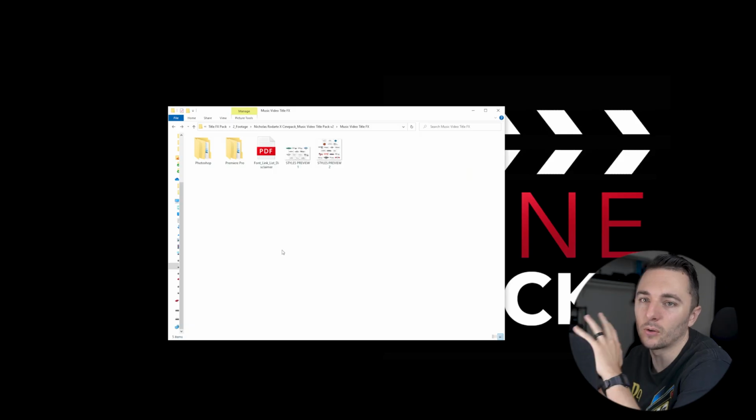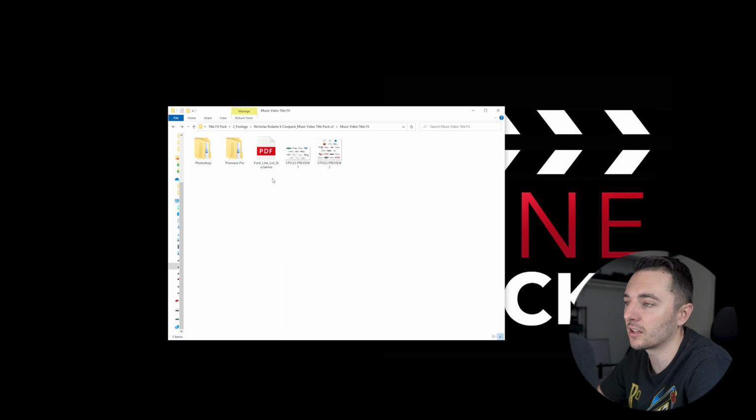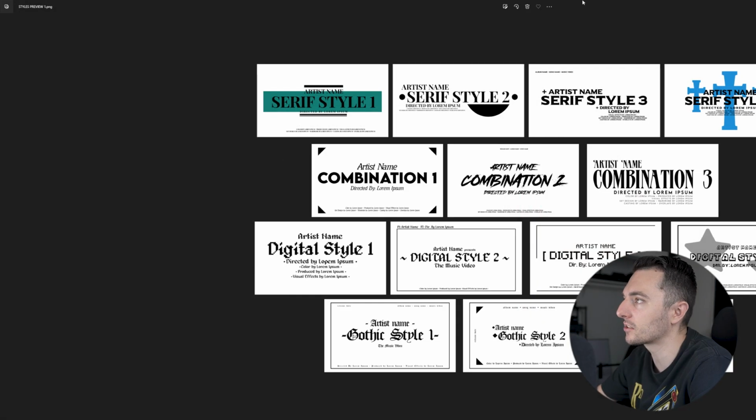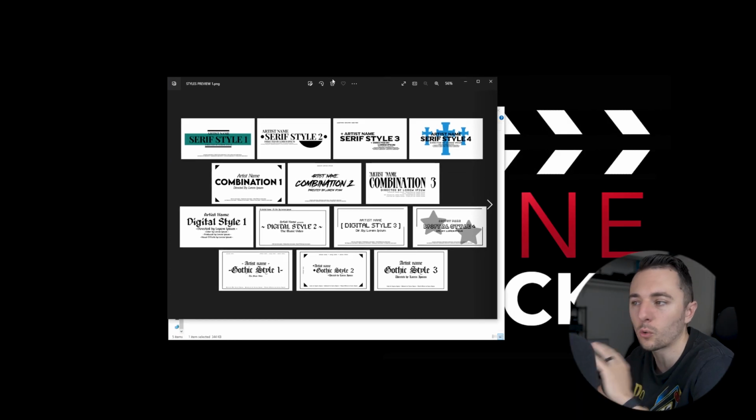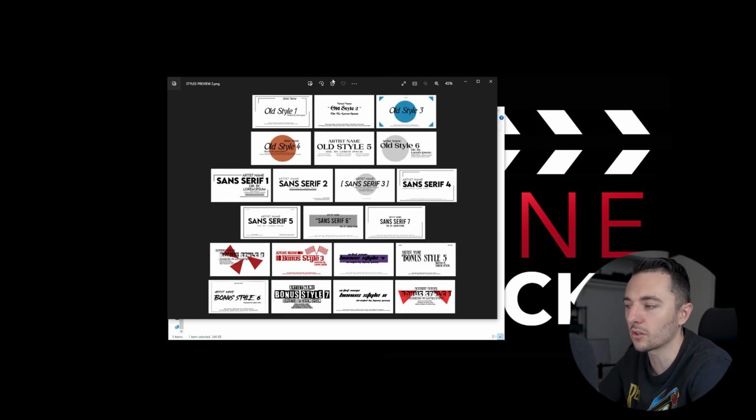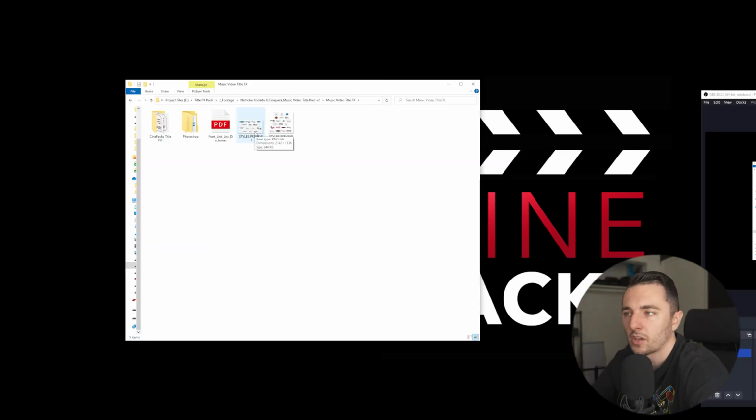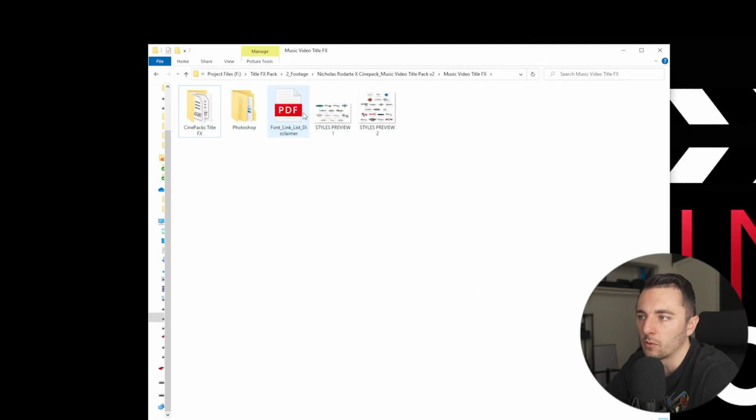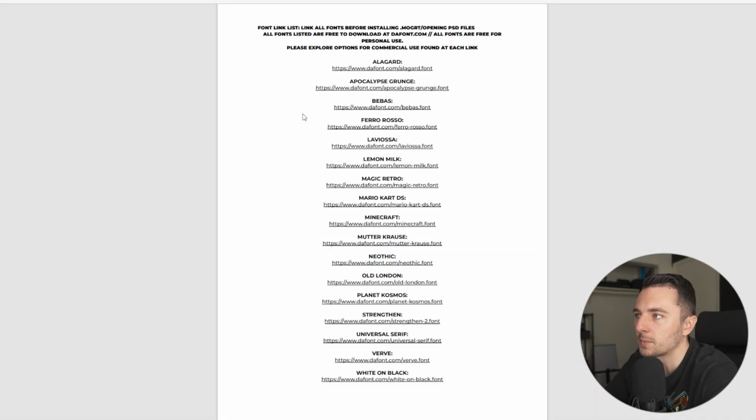Once you get the pack downloaded, this is what it's gonna come with. So we have the style preview right here, and this is super useful because you can just take a quick preview and figure out which style you're going for and which one you want to use. So here's all the styles right here. We have bonus styles. All right, so we have the previews right there, which are super helpful. We have Photoshop, and then we have Premiere right here. And then what we want to do is open up this PDF here.